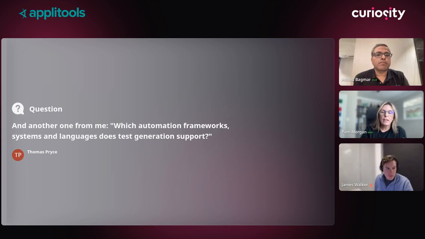Another question that's gotten a little bit of traction is, which automation framework, systems, and languages does test generation support? Yeah, great question. I appreciate that one. So for us, we're kind of technology agnostic. There are obviously frameworks that we prefer, like Selenium, which is super popular, Cypress we like, C#, JavaScript, etc.